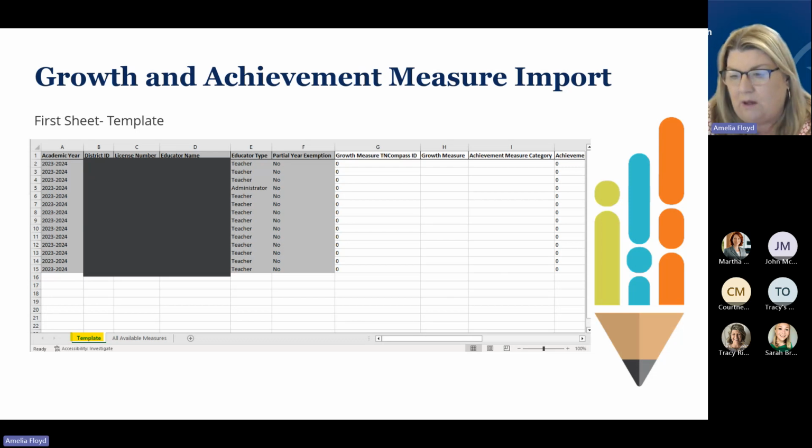It will download. My internet, when I download it, I have to click to open it. It'll open up a spreadsheet. It's a simple spreadsheet. You want to make sure that if you're doing growth and achievement measures, you're doing it for the 23-24 school year. You'll notice that the spreadsheet has two tabs at the bottom. There are two different sheets here. You've got the template, and then you've got all available measures.